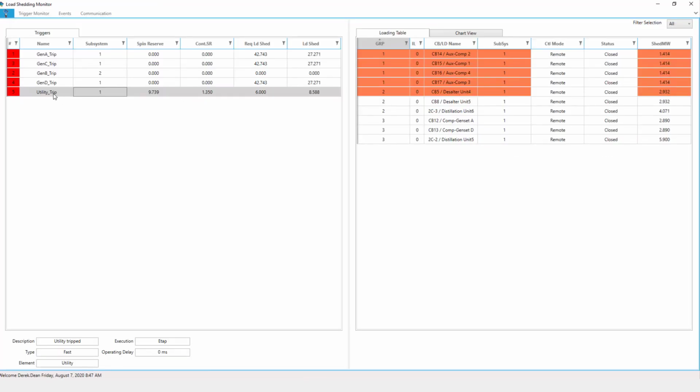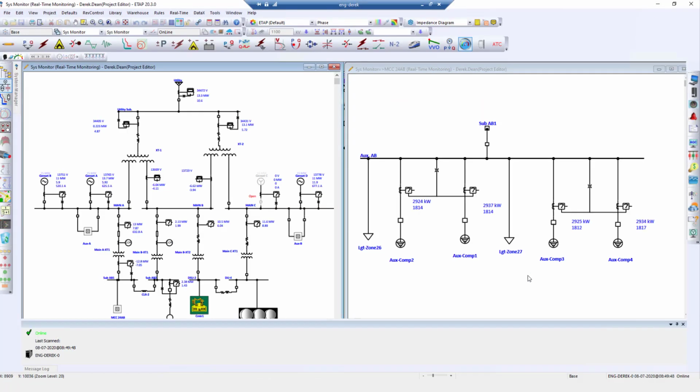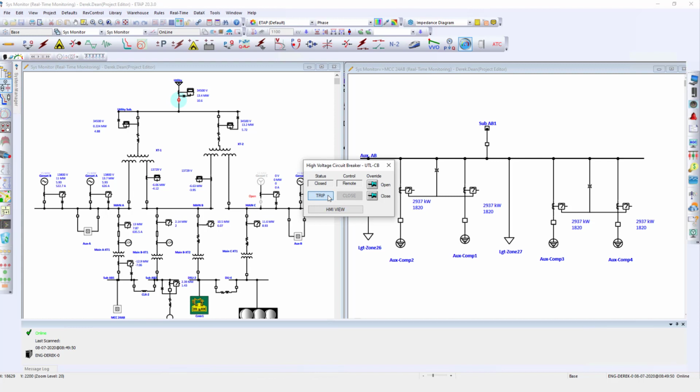When I show the ETAP load shedding monitor, we can see that in the event of a utility trip, 5 loads shall be tripped in order to compensate for the loss of power supplied by the utility. At this point, the operator should know that we should not isolate from the utility without making corrective actions before.